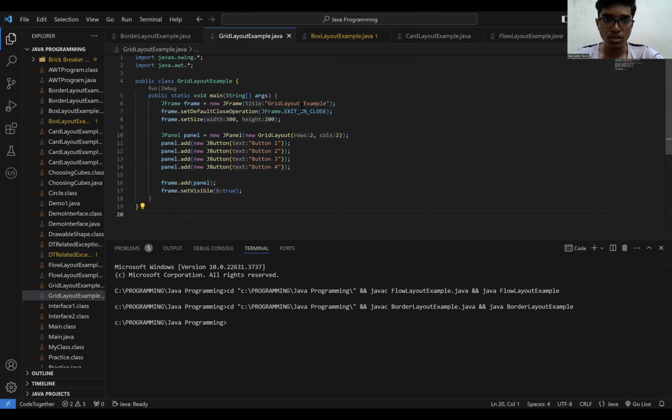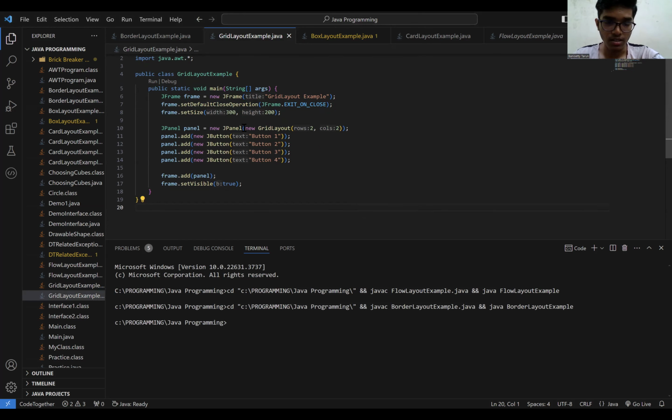Next, grid layout. In grid layout, I have imported the same packages and created a class. And inside the main method, I have created a frame with the name grid layout example and set the default close operation. Same, I have applied this, and the size of the frame I have set as width 300 and height 200.